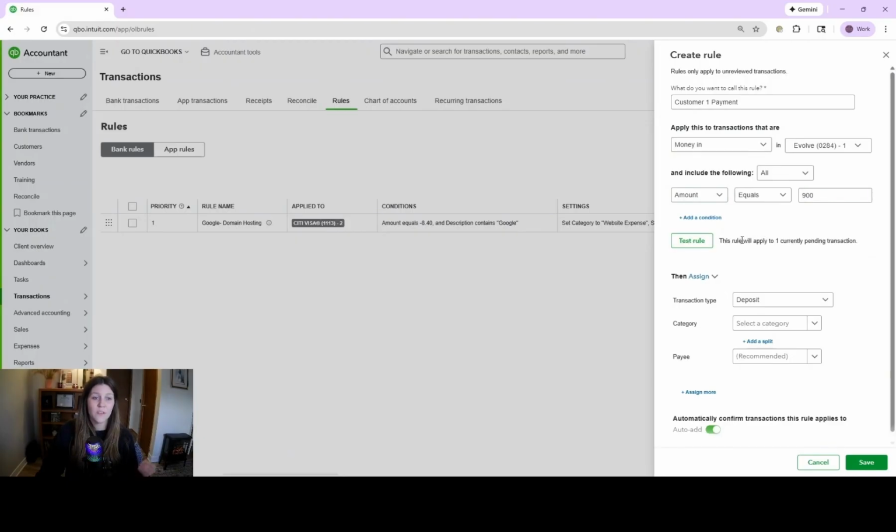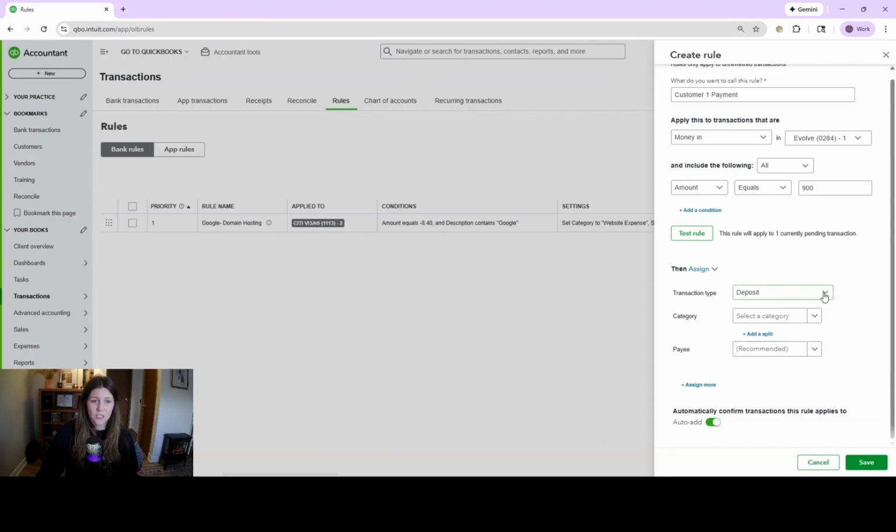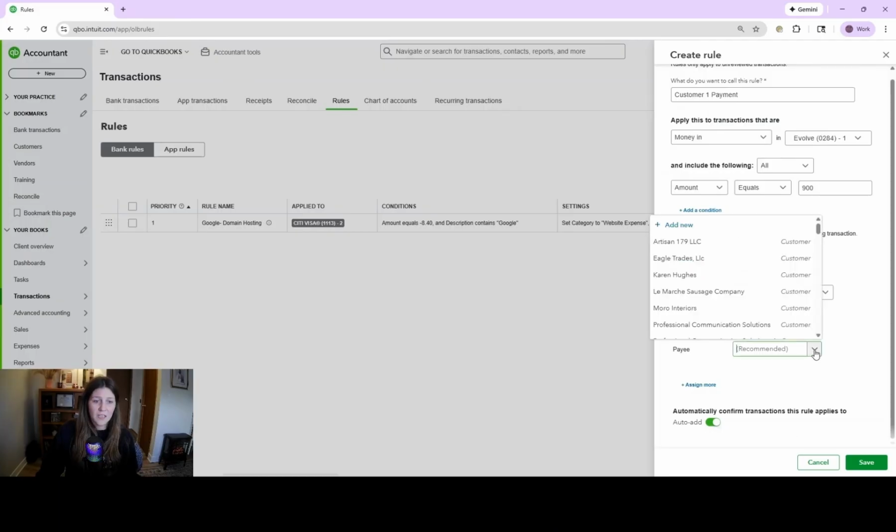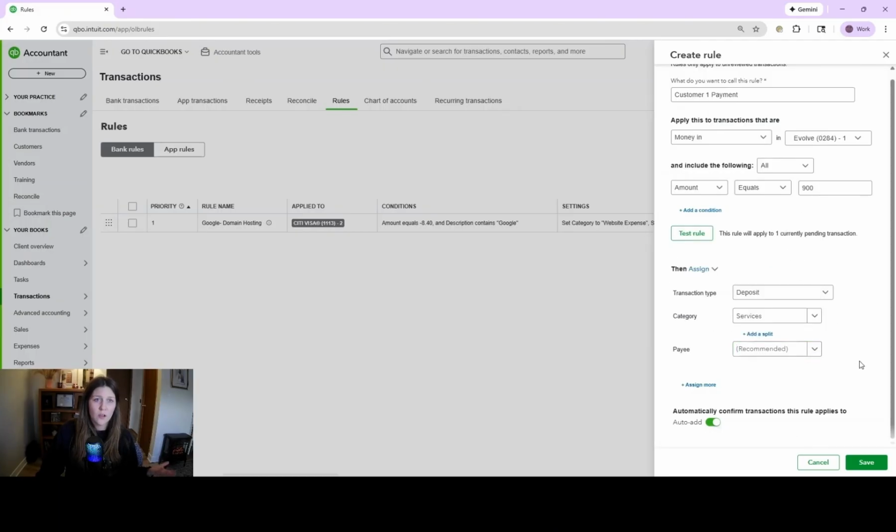We're going to see that we did this correctly, and this rule will apply to one currently pending transaction. Then we're going to assign the transaction type, which is a deposit. The category, we're going to use an income account, services, and then in the payee dropdown is where you would add your customer. We don't have a customer called customer 1 in this QuickBooks file. We're going to leave this blank, but make sure you actually fill this out when you're creating your rule. Lastly, we can either choose to auto add or turn this toggle off. We're going to turn it off for now and hit save.